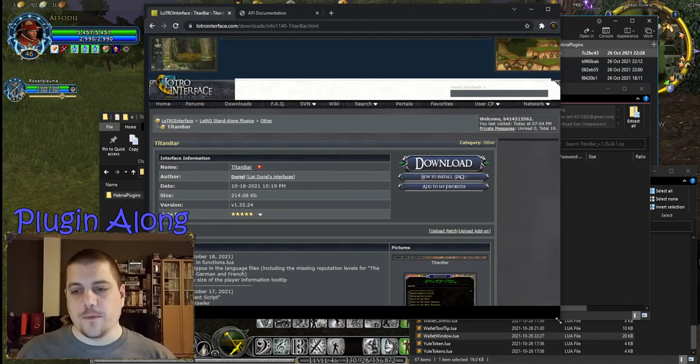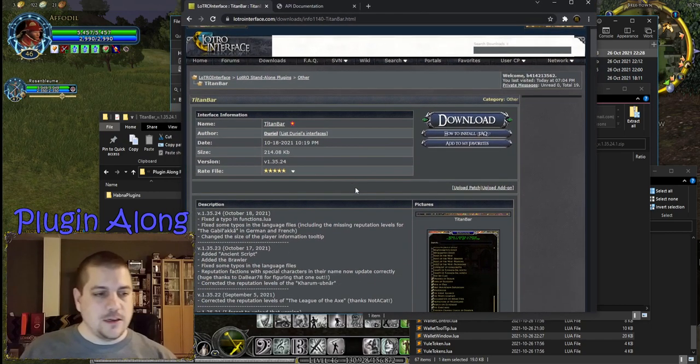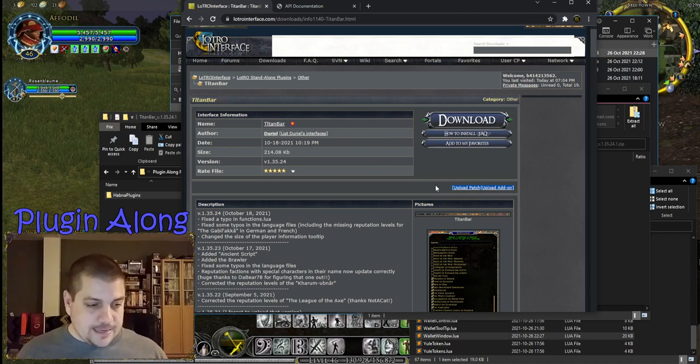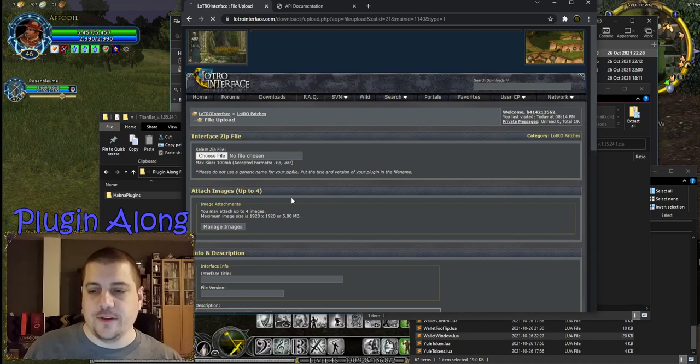Okay, so when you are looking at a plugin like TitanBar on the Lotro interface, you will see a link here, upload patch, upload add-on, or you will not. When you upload a plugin, you have the option to opt into community patches or not. I can't currently understand why you would opt out of that, but there might be reasons. But in any case, fortunately, TitanBar has not. So we're going to go ahead and upload a patch.